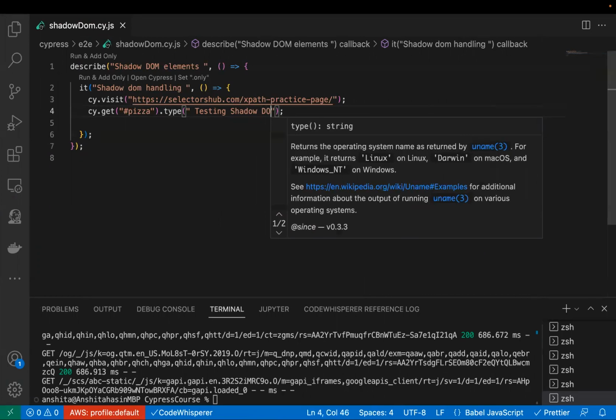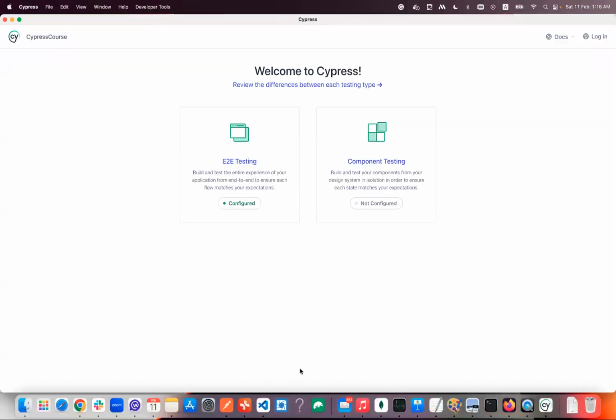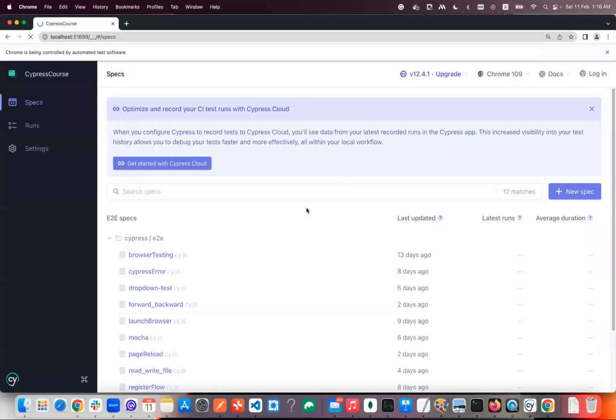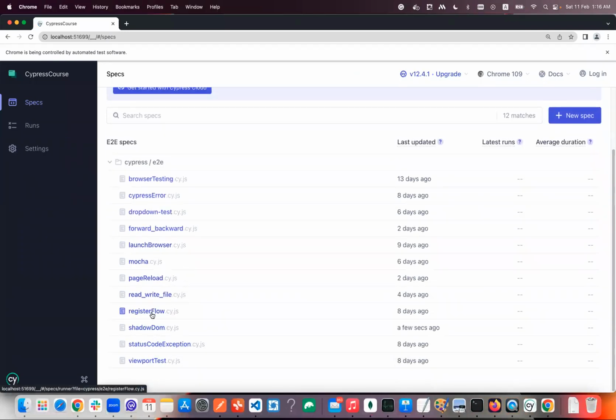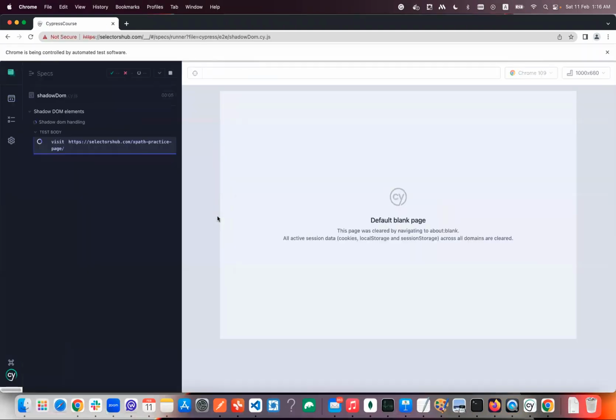Now let's run our test case and see how it is working. So npx cypress open. My terminal is already open, so I'll just enter the command. Select your test case and browser. I'll select my test case, which is shadow DOM, and open it. Now it will open the website, load the URL, and then perform the actions on that page.